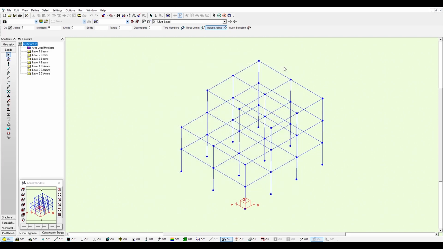And if you haven't noticed, there's an additional tab at the bottom of the My Structure window, which is this one right here. Usually I work with the model organizer, but now I have a construction stages tab. If I click here, I can see there's a construction sequence command, and I can start defining my stages here. Start creating a stage by right-clicking and then select New Stage.